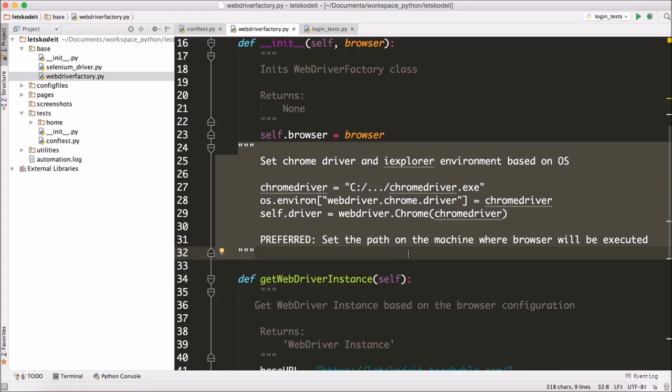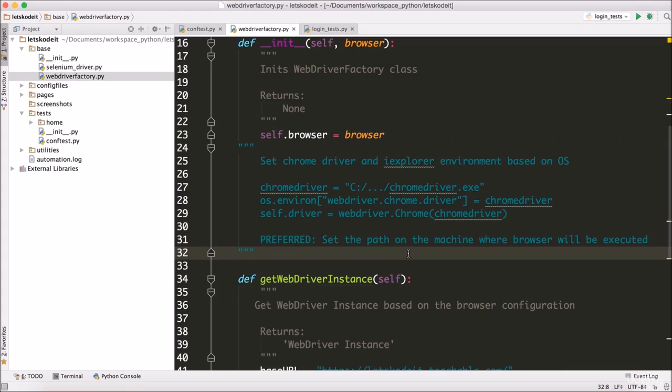So from initial lectures, you should know that to run Chrome driver and IE driver, we first need to set the environment variables.